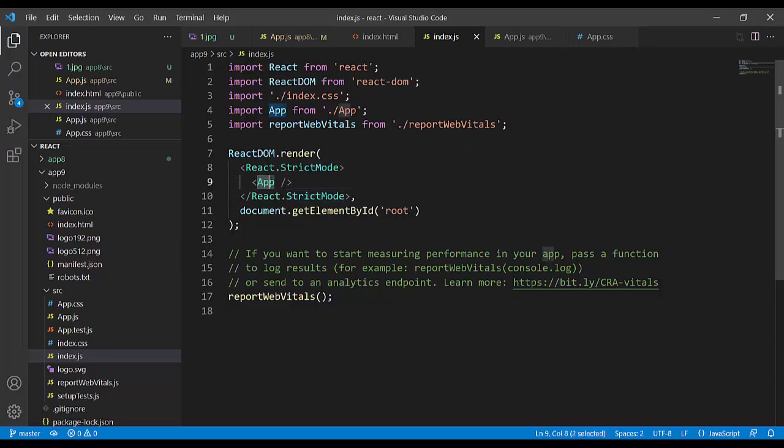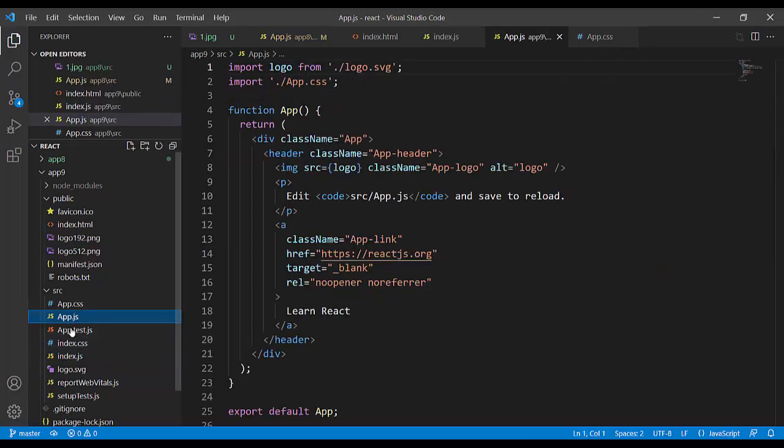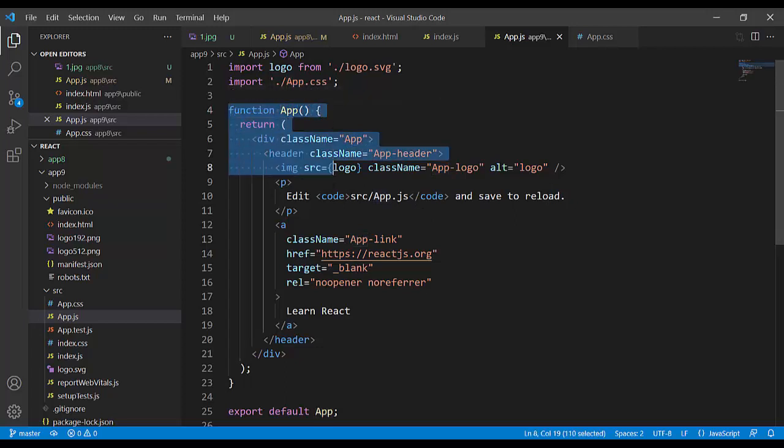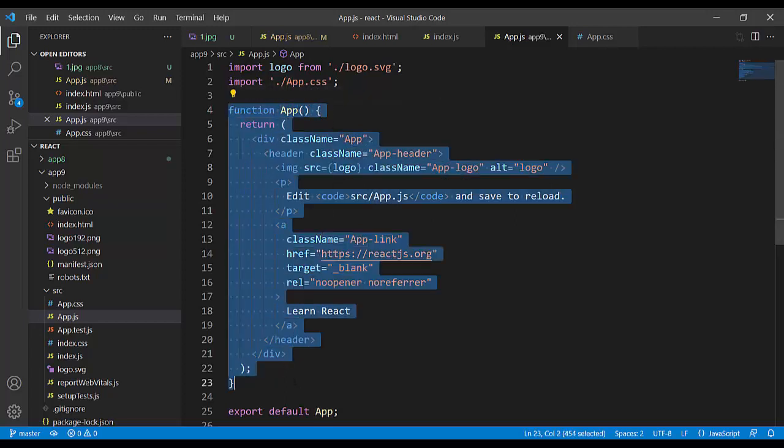Its name is App, and that is the moment when it is called. It is called for this file, App.js. Here it is: function App, and that name, App, is the name of a React component. Function App is a React component.